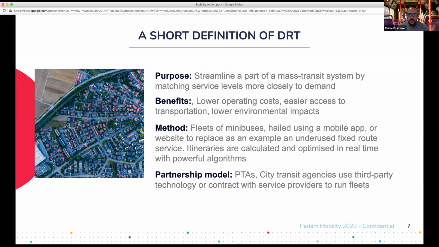The objective of DRT is to streamline a part of mass transit system by matching service levels and demand a lot more closely. It is extremely efficient when the demand is scarce in low density areas or low density moments of the day. What is extremely interesting is that you can serve a lot of people with lower operating costs. It gives better access to transportation, and the environmental impact is a lot lower than a fixed bus line.